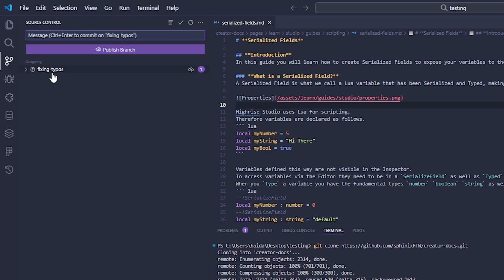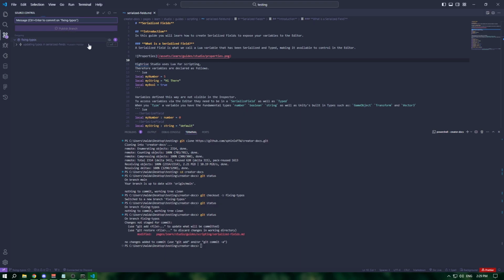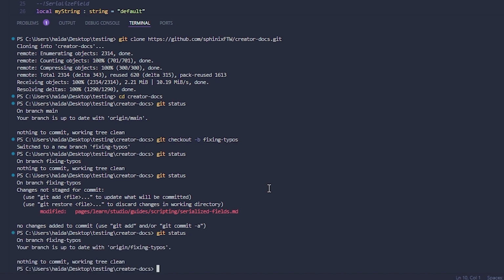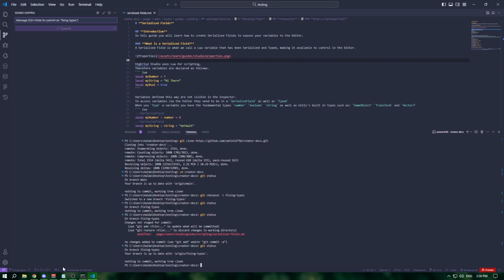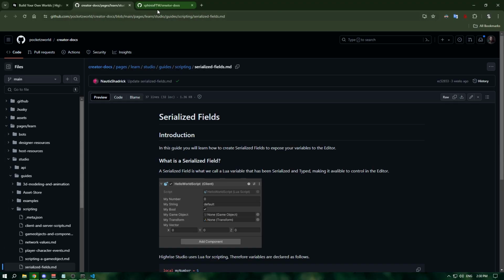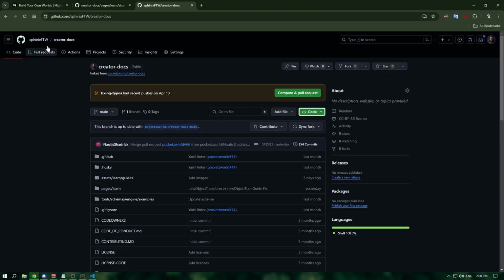And now you can see it says outgoing. Now we can publish the branch, which is fixing typos, if you click on publish branch. Now if we do git status here, you can see that there's nothing to commit. So if you go back to our forked repository, which is in our account, Phoenix, and Creator Docs, you can see here that we had a recent push on April 18, which is the fixing typos.